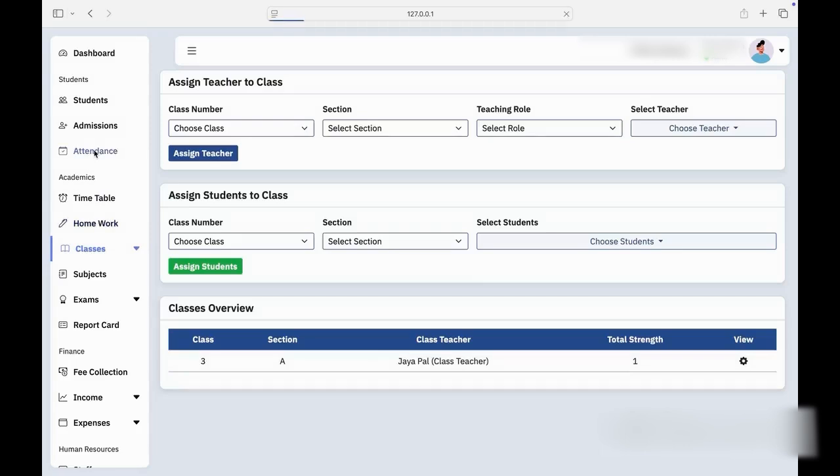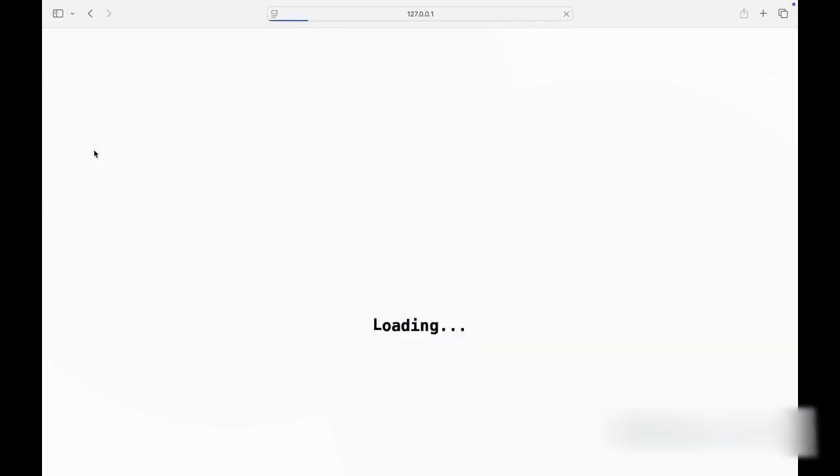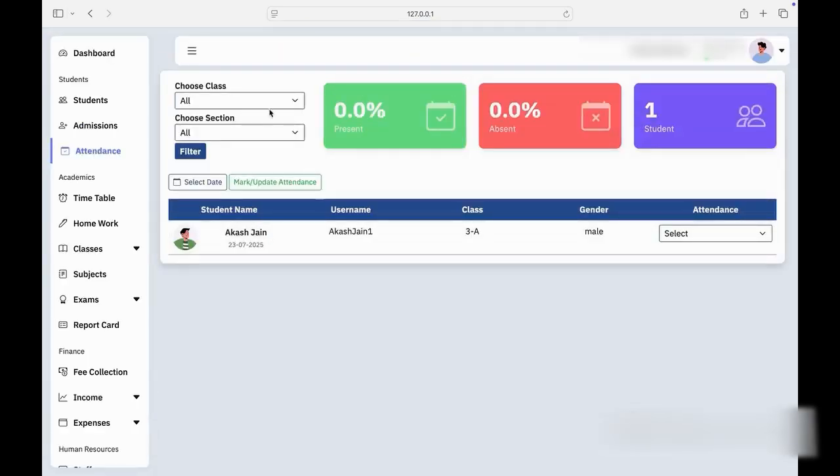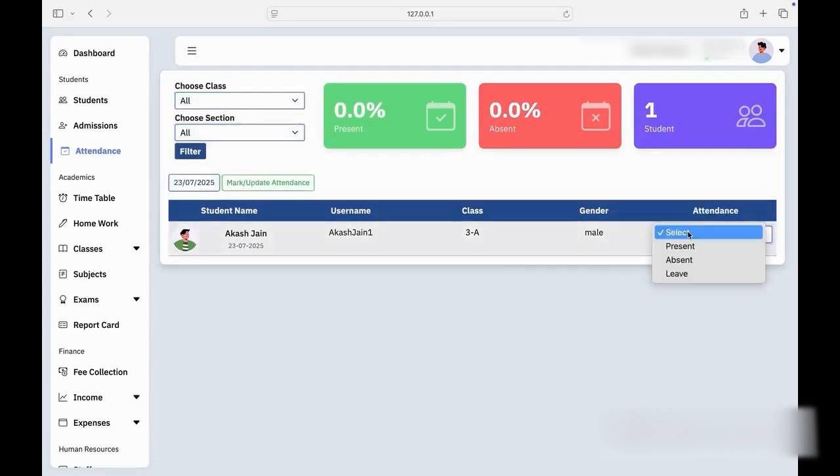Now let's move on to marking attendance for students. We go to the Attendance page, where we have useful filters to select the class and section. There's also an option to choose previous dates, allowing us to mark or update attendance for any past day.